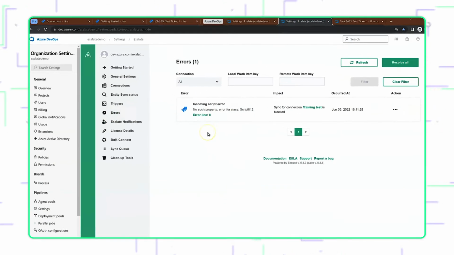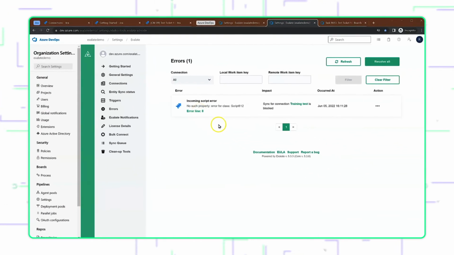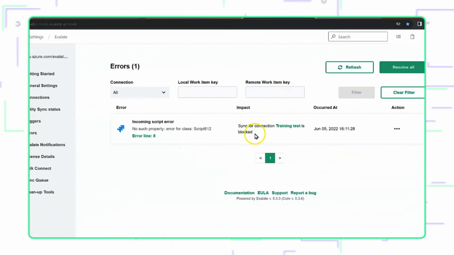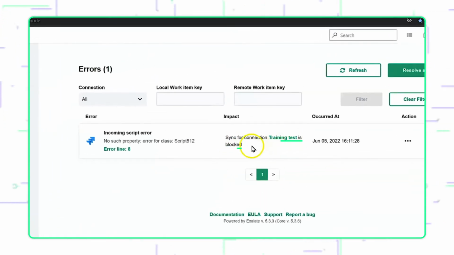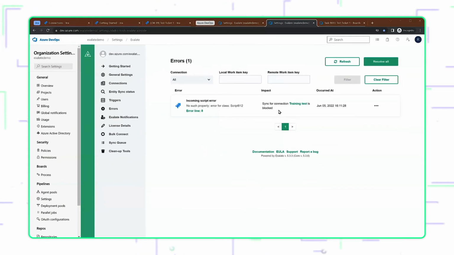As expected, it has failed on line number 8, and it tells you that it's failed on that line, and you can just click on this hyperlink and it will take you straight to the error. What I want to draw your attention to is the impact column. It tells us that the sync for the connection training test is blocked, which means that this was a connection level error. The entire connection is blocked, and until this error gets resolved, any transactions coming related to this connection will start getting piled up in the sync queue.